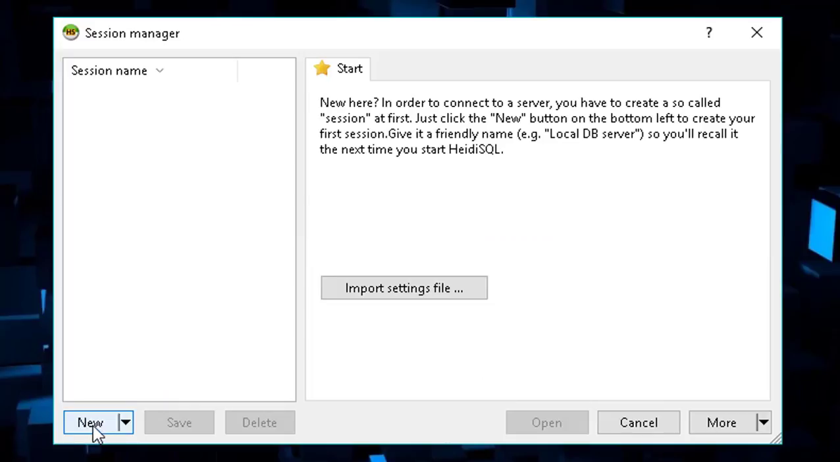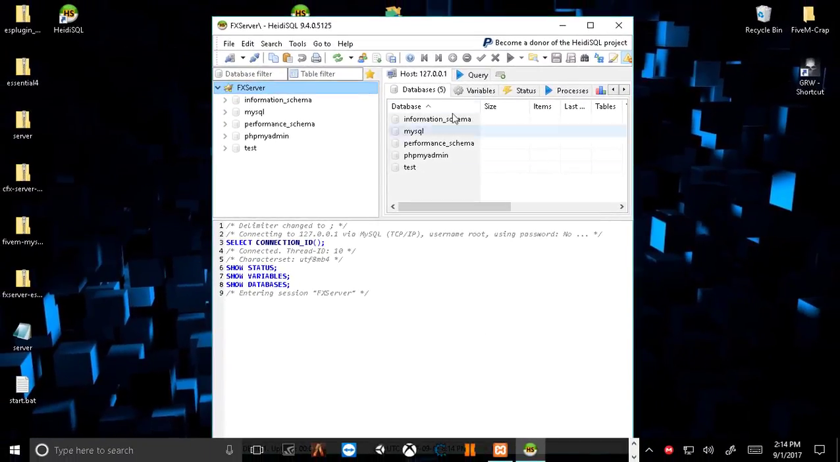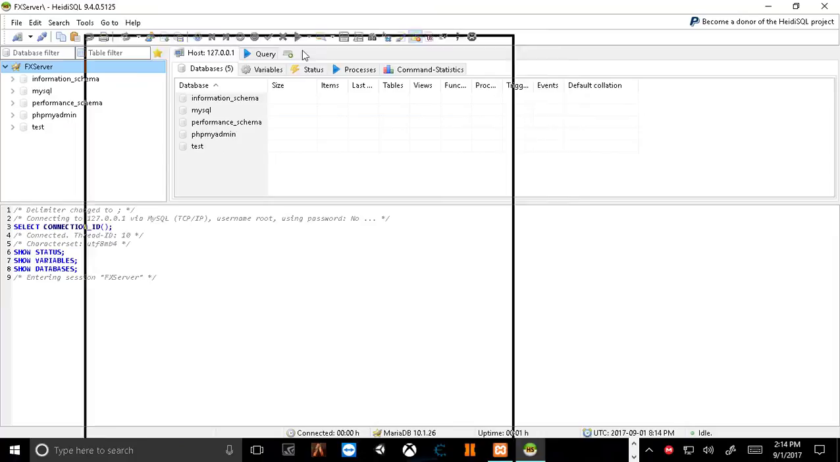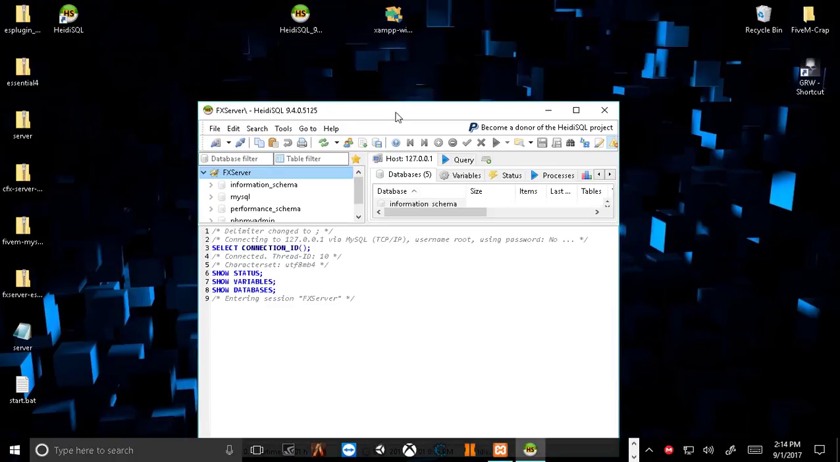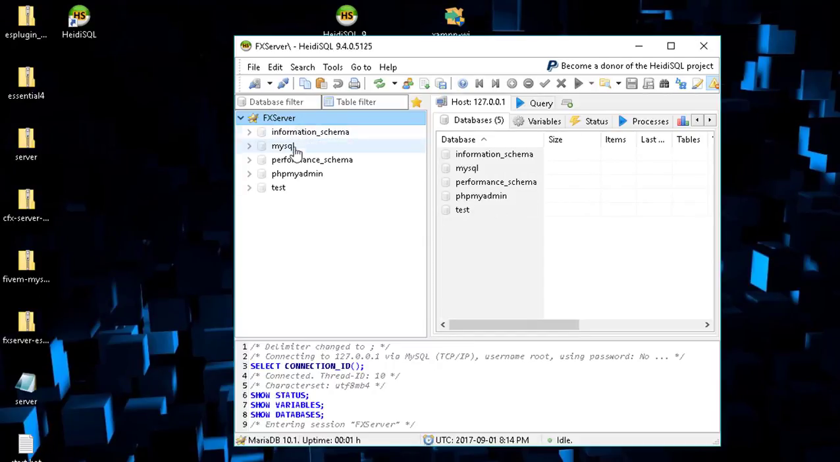So go ahead and just click on new, and leave everything right here at default, but go ahead and name this FiveM-Server, spelled that way. Leave everything else blank, and once you've renamed it, just go ahead and click open. Open, and there you go. This should open just like this. And once this is open, you'll see all this right here.